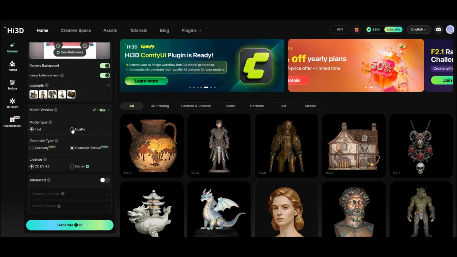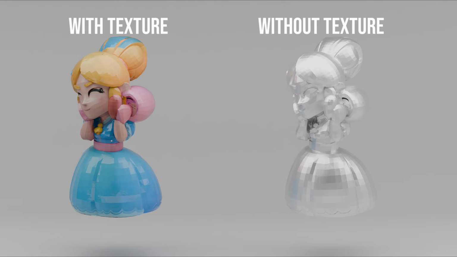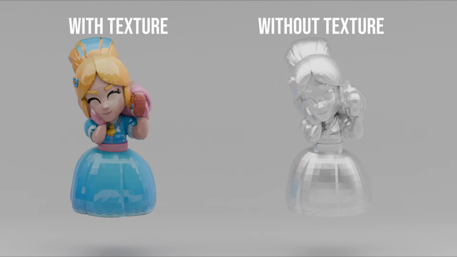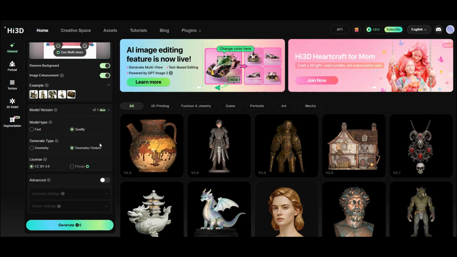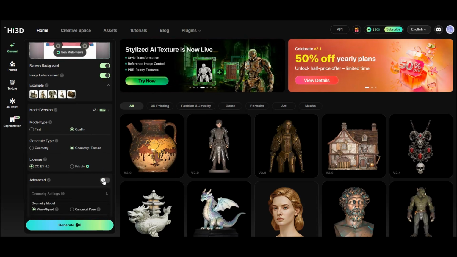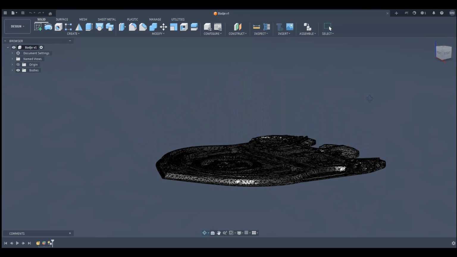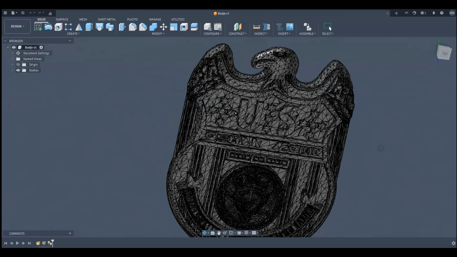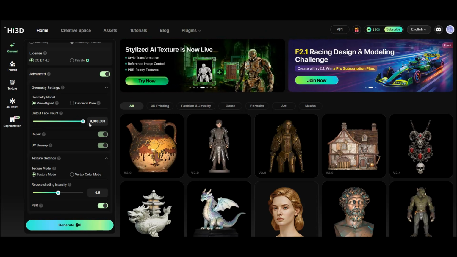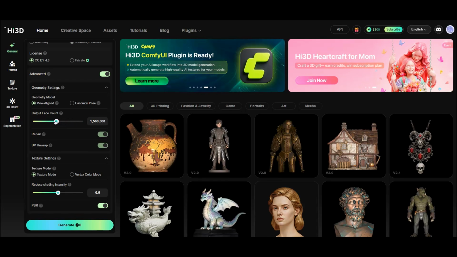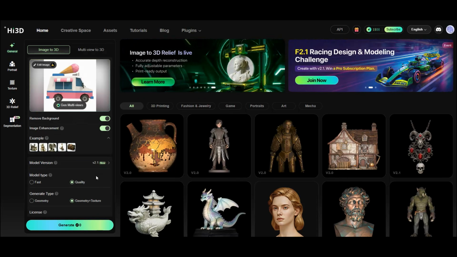Changing the model type from fast to quality gives it a lot more detail, sacrificing more time, or you can add the geometry at the same time to have your finished model with the texture added. Then you can go to advanced settings, which I find really useful to decrease the polygons, because I find sometimes 2 million polygons is too heavy for other 3D softwares like Fusion 360. And you can reduce that up to 300,000 and even increase up to 3 million. The rest of the settings you're not going to be using that often, so I will not talk about them, but you can check them out on the website.